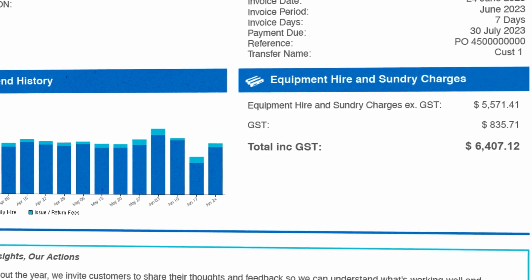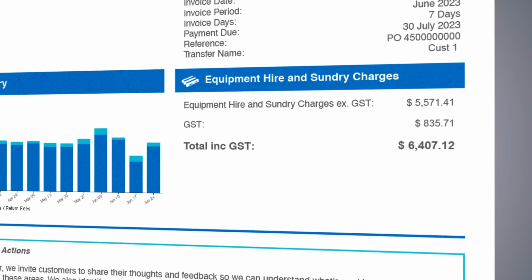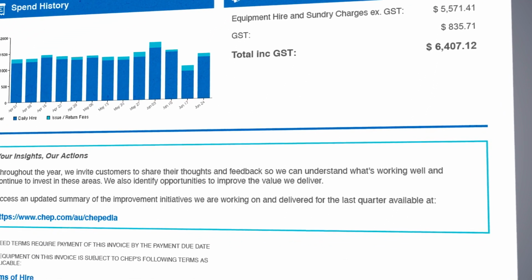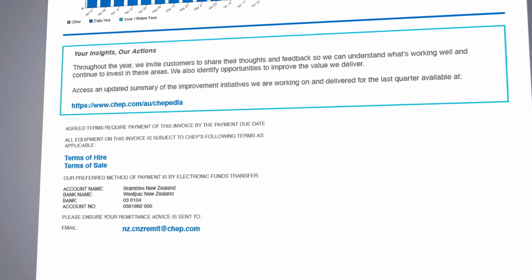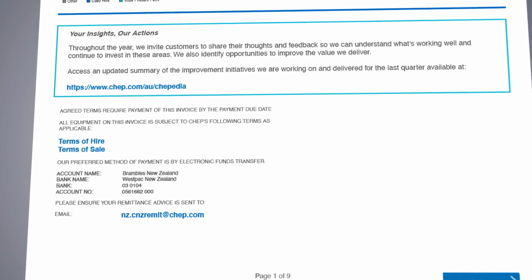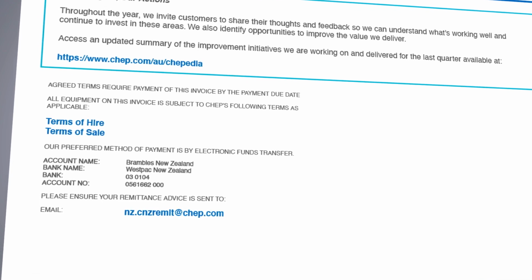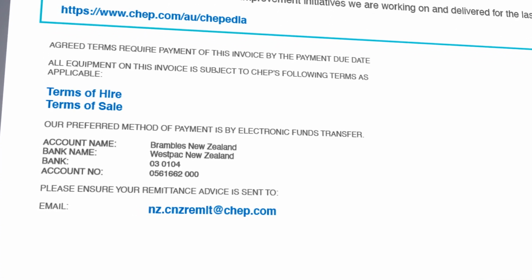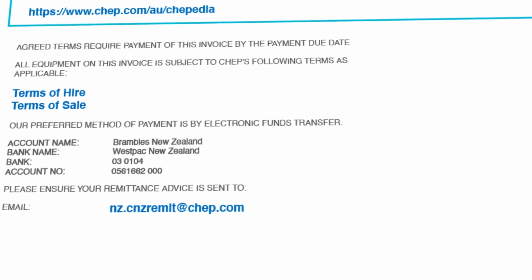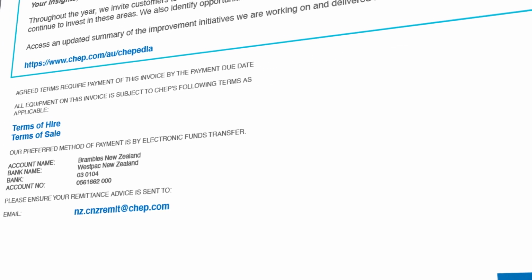Equipment hire and sundry charges displays the total amount payable to CHEP for this invoice. In the information panel, CHEP will post important announcements and helpful links to training resources that can be found on chep.com. Links to CHEP's terms and payment options are listed at the bottom of the invoice.